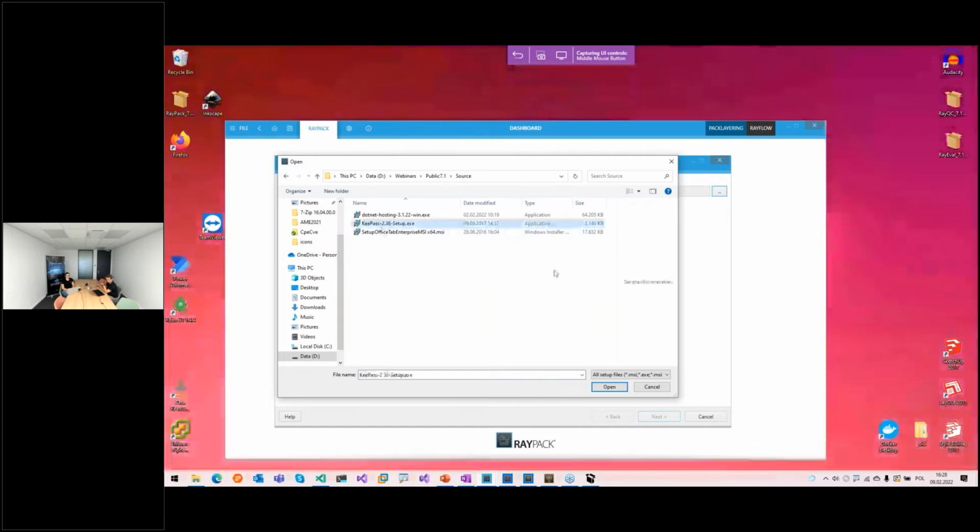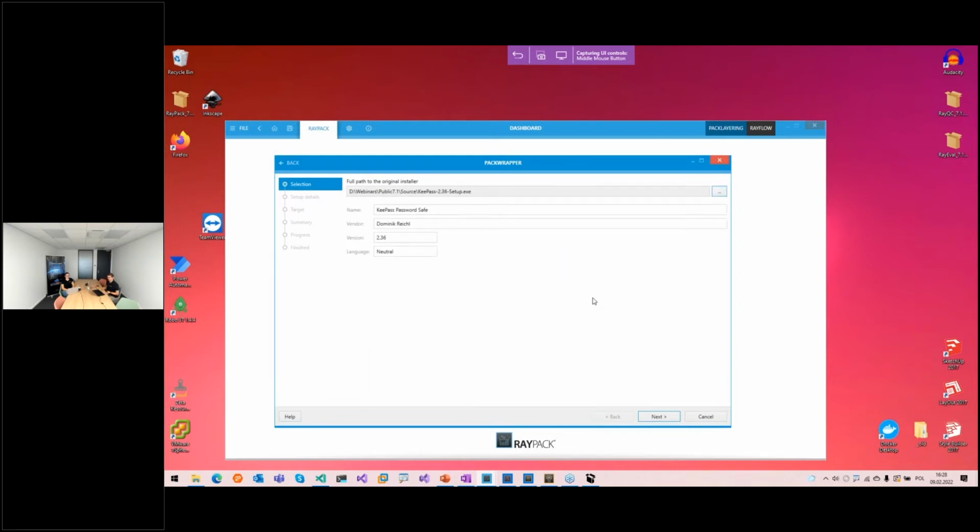We can take, for example, KeePass, which is an executable. It's not an MSI. And if I take KeePass as my source, I want to bring this product into my computer, it will pull a couple of properties from my setup, so we can just adjust them or, for the time being, live with the default values.